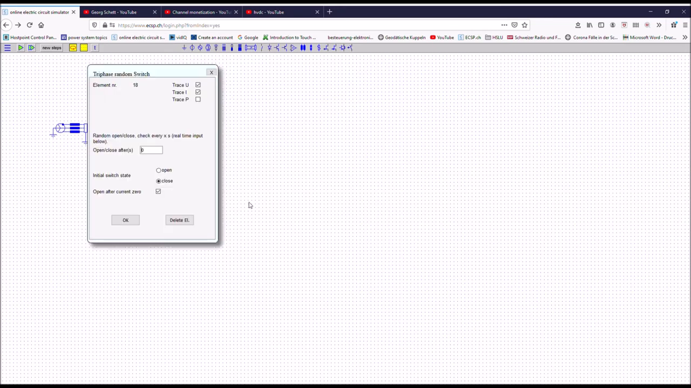Instead of manipulating the breaker myself, I can also change it and put in a random switch. This is the switch with such a clock sign here. Here is the input mask for the random switch. Again, here the same thing as before. Here I can ask how many seconds should I change the random open or close trigger.